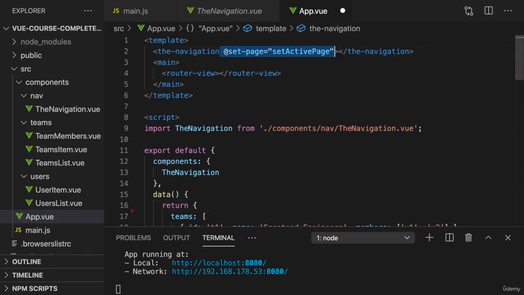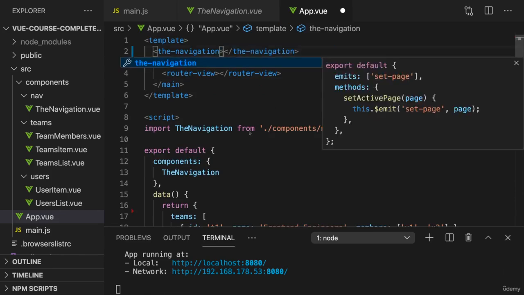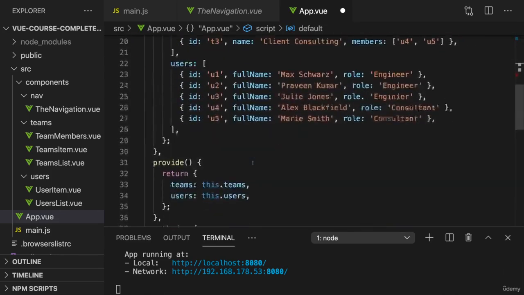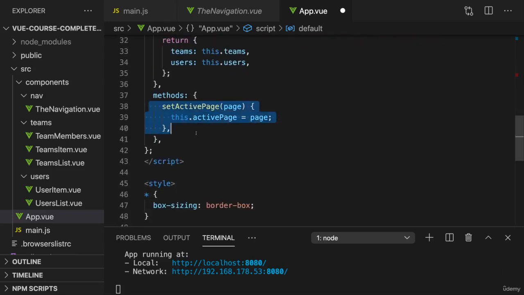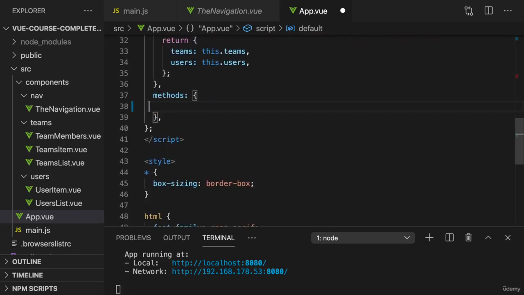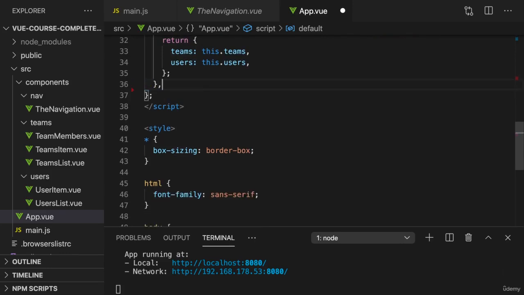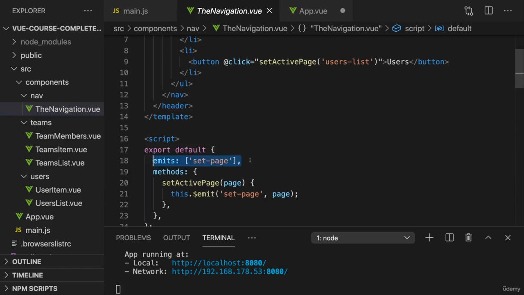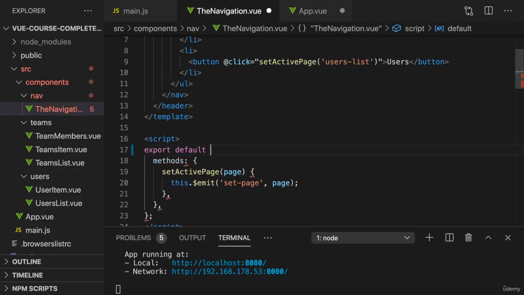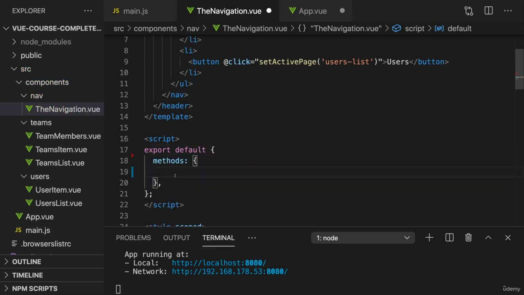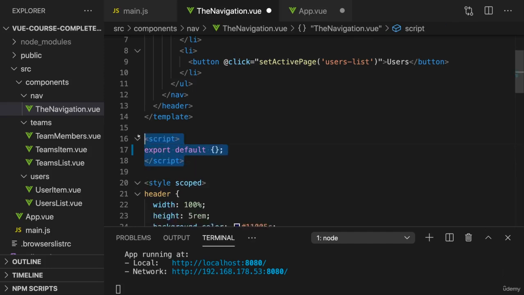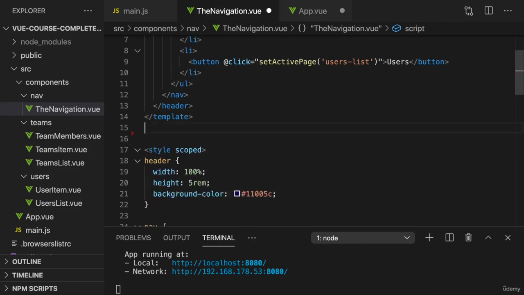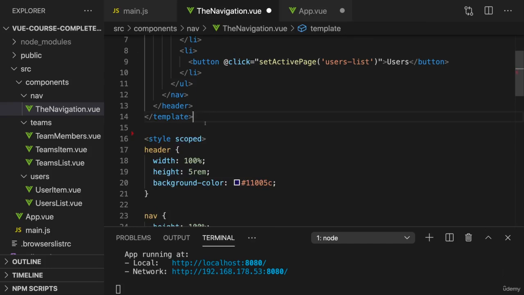We can get rid of this event listener here on the navigation, and therefore we can also get rid of this setActivePage method here, of course. We can get rid of the entire methods block, therefore. In that navigation, we no longer emit setPage. And we therefore no longer have this setActivePage method, and we can hence get rid of the entire methods here. And therefore, actually, we can get rid of the entire script block since we got no specific component configuration in there anyways.